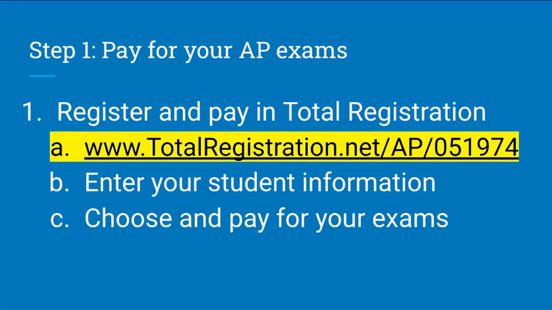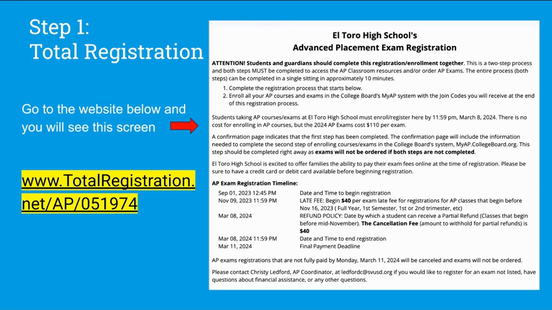To pay for your exams, you'll need to go to the Total Registration website, enter your student information, and pay for each exam separately. You'll know you're in the right place if you see ETHS's AP exam registration letter pop up when you log on. You'll need to follow the instructions and make sure that you've paid for each exam you're taking by Wednesday, November 9th.